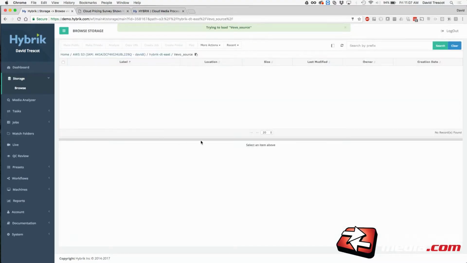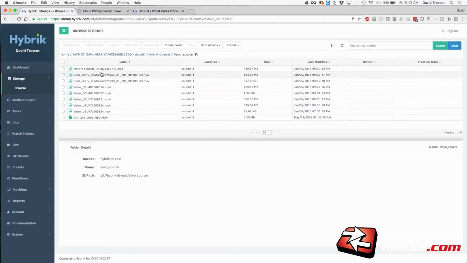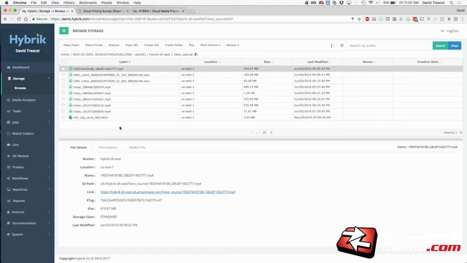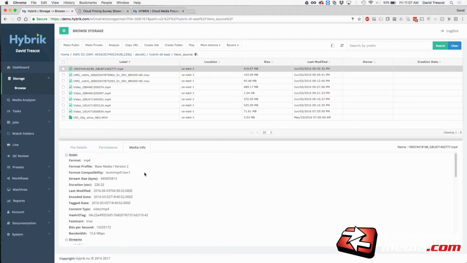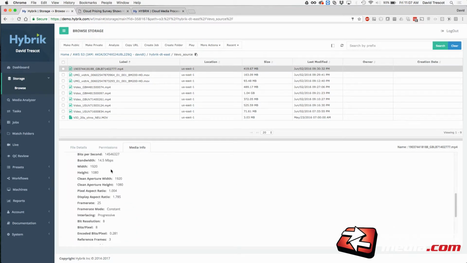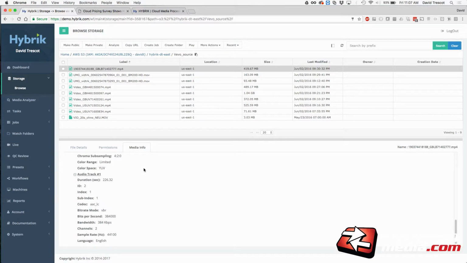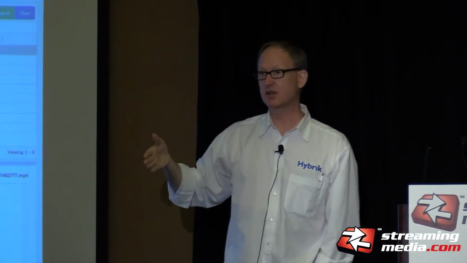Other things that we have built in, there's the ability to manage storage. For example, here are videos that are up there. These are Vivo videos. And you know the standard things like how big is the video, but we can give you more information, for example, this is a 1920 by 1080 at 14.5 megabit VBR with audio information. Remember, this is on the cloud, but we can treat it like it's local content.